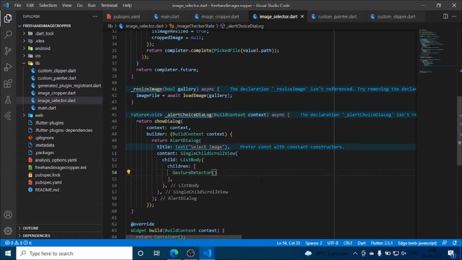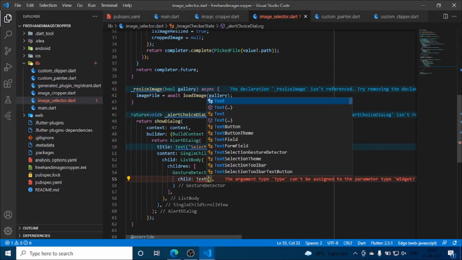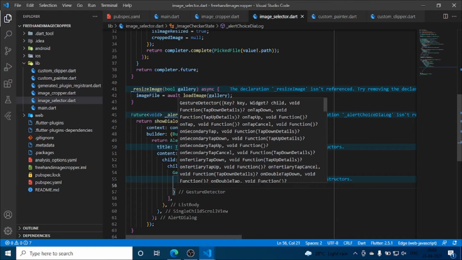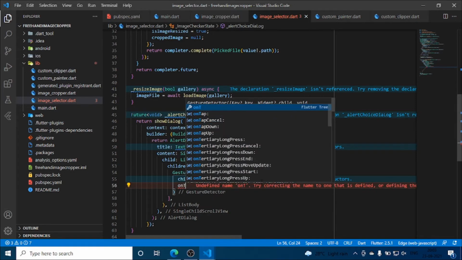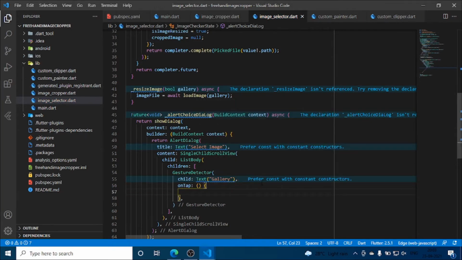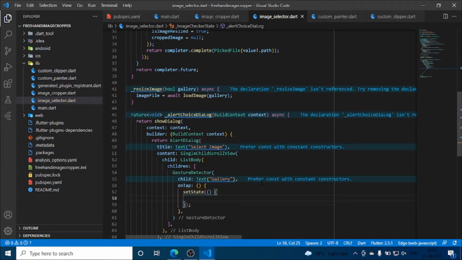Here we are going to use gesture detector. On tap we are just simply going to set some variables and use the image cropper function, or the function we created. We are going to use the load image or resize image function. Basically we are going to use resize image because it calls load image and uses completer, so that there is no waiting on our user side.